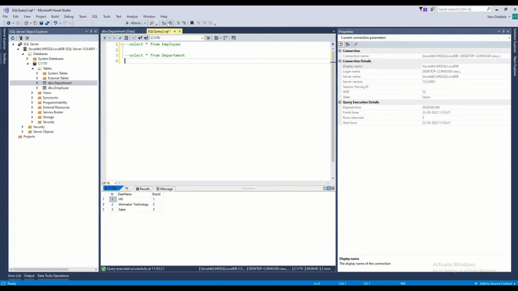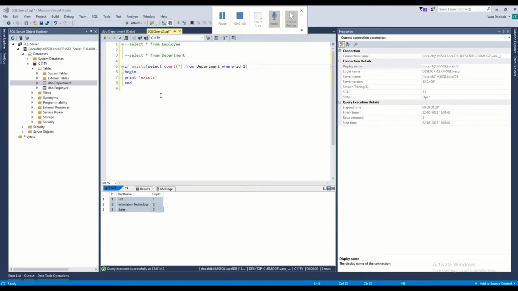Let's see how it works in real time. I will implement the EXISTS operator on my department table, which has a total of 3 rows. Let's try with an example. This is my query: if exists (select count(*) from department where id = 1), I'm printing 'row is exists'. Let's execute this.